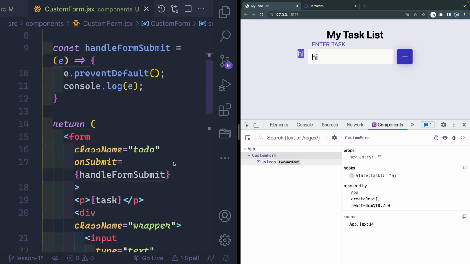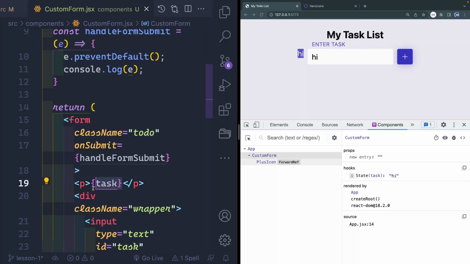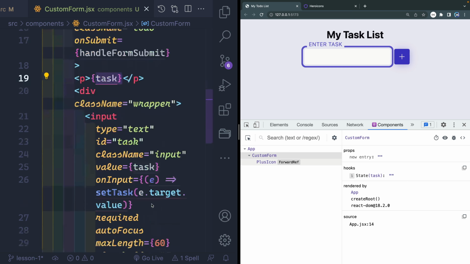Why is it doing that? Well, just a second ago, I said, hey, show the state of task inside a paragraph tag. Now, there was no paragraph tag. The paragraph tag had nothing in it because it was an empty string before, so you couldn't see it before. And if I were to delete this and remove that state, you can see it removes that, and it removes that down there.